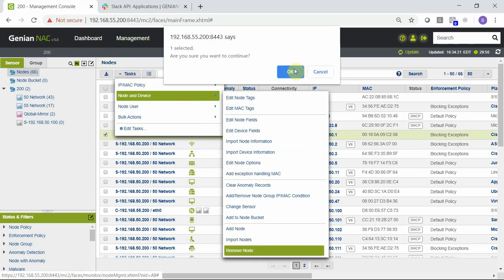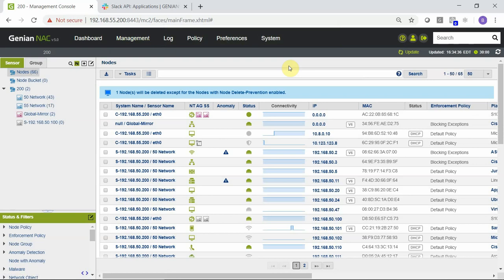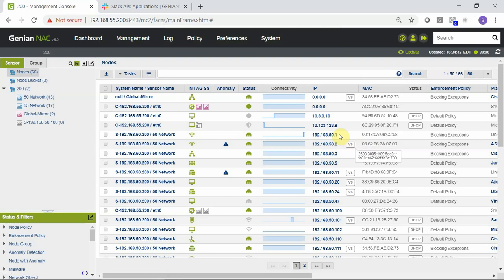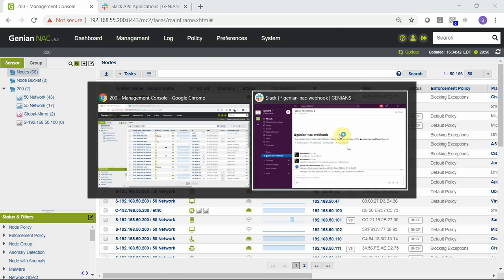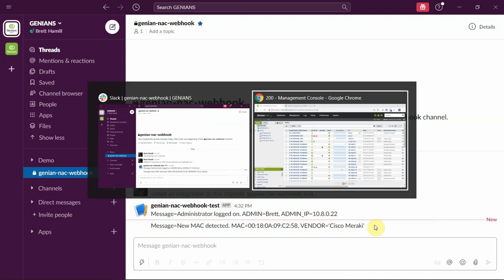This should trigger a rediscovery of the node, and it will be shown as a new device detected. So 50.1 is gone. If I refresh this, it should show up again. There it is. So that should have triggered a redetection of that device. We'll head over to Slack, and there's the corresponding message. So in real time, when that device was detected, it sent over the MAC address and vendor into our Slack channel. So we've tested both of those log filters.